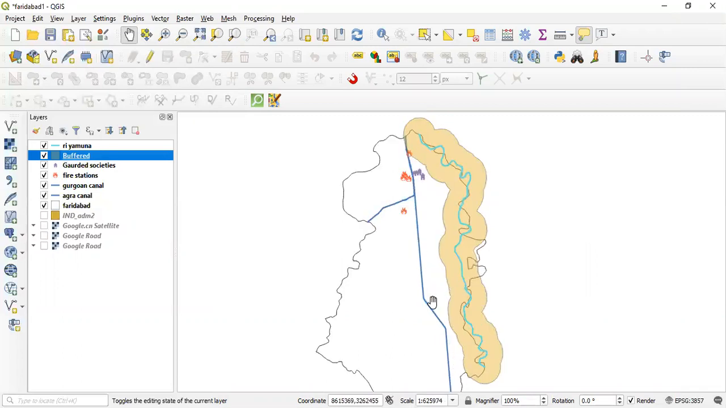for your exercise, you'll need to draw buffer for Chhattisgarh national highways, and that for 5 kilometers you'll need to draw.